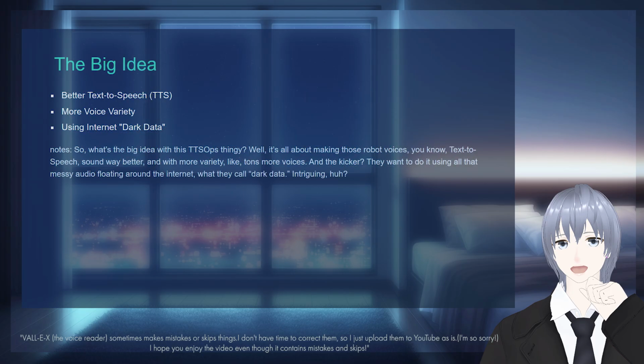So, what's the big idea with this TTSOps thing? Well, it's all about making those robot voices, text-to-speech, sound way better. And the kicker? They want to do it using all the messy audio floating around the internet that they call dark data. Intriguing.